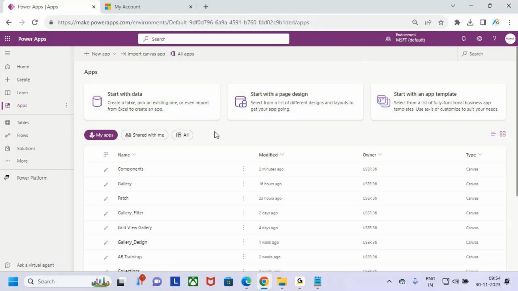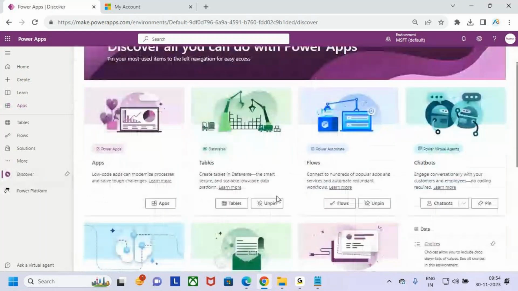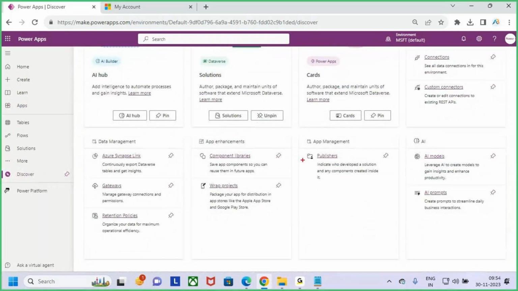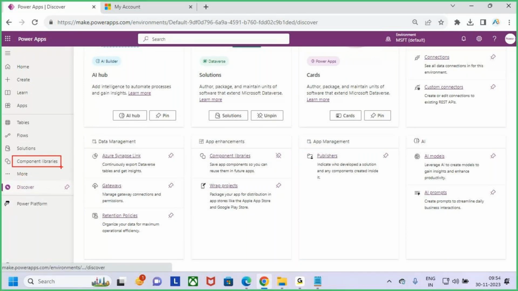So where we can create this component libraries means, first of all, go to more, and click on discover all. If you scroll down here, you are able to see the component libraries. Click on this pin icon to pin the component libraries to the left navigation. Click on it. Now see, automatically the component libraries is added.